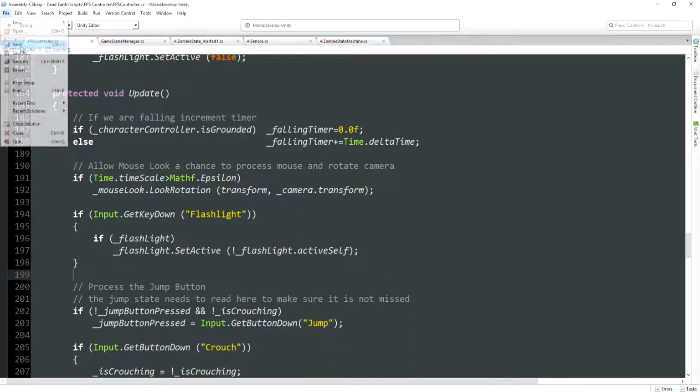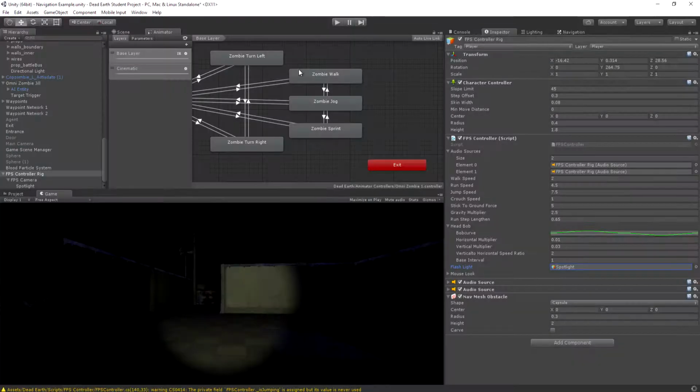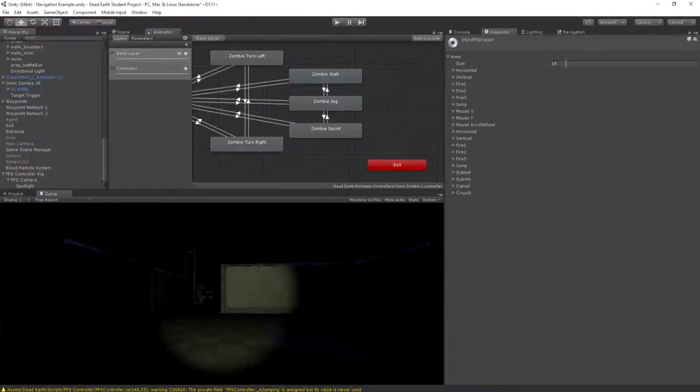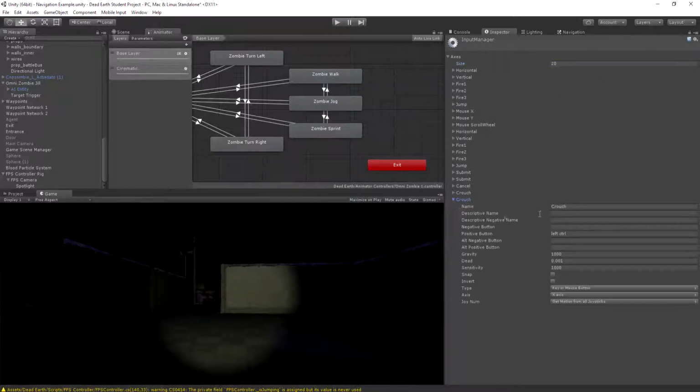So if I save that off, we need to go back to the editor and go to the input manager and add that flashlight button. I'm going to go to the Edit menu, the Project Settings menu, and call up the input manager. I'm going to change the size of the axes array from 19 to 20, like so. And with that new element added on the end, I'm going to rename it flashlight, and set the key to be the F key.